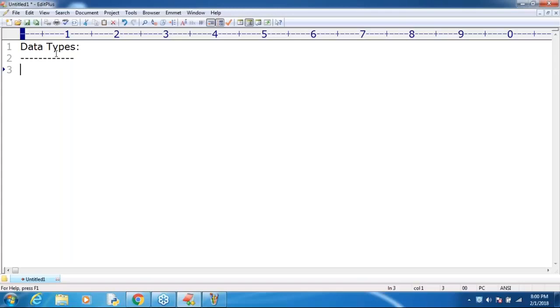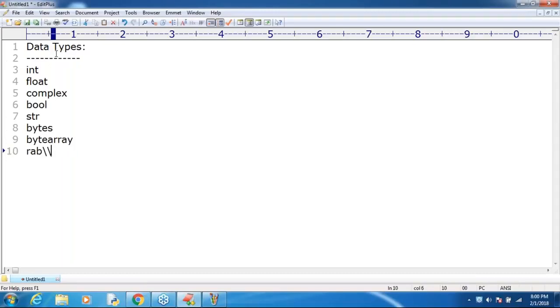With respect to Python, we covered 14, sir. Can you please cross-check? Int is one type. After that, float is the second. Next, complex. Then bool, boolean. Next, str. Next, bytes and then bytearray. After that, the range data type.